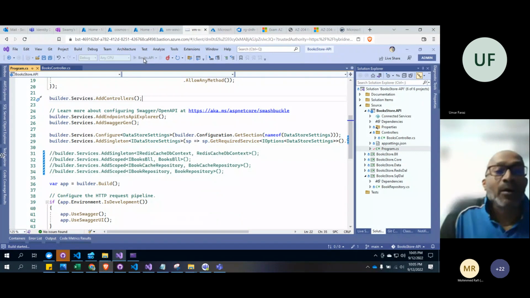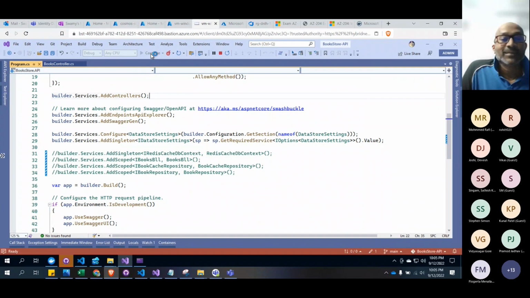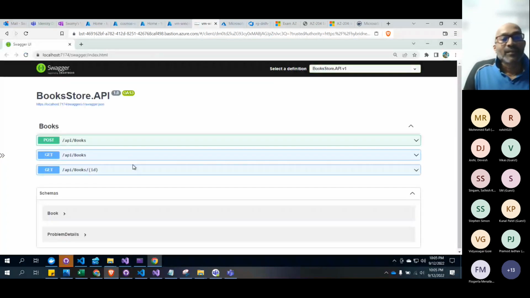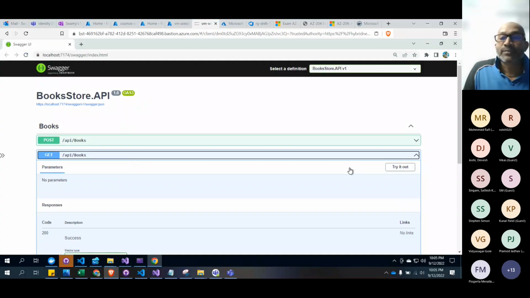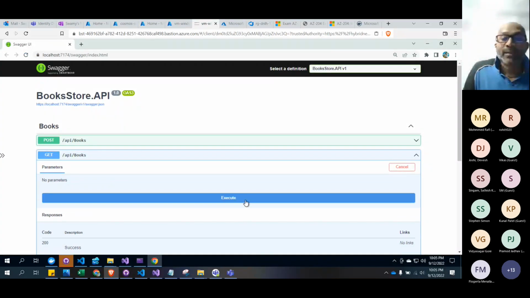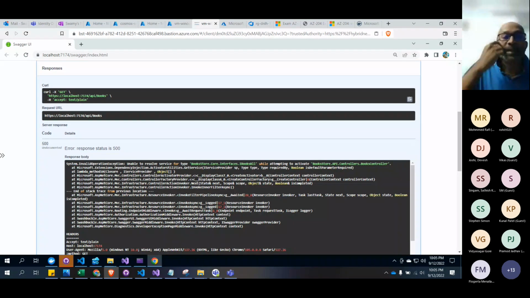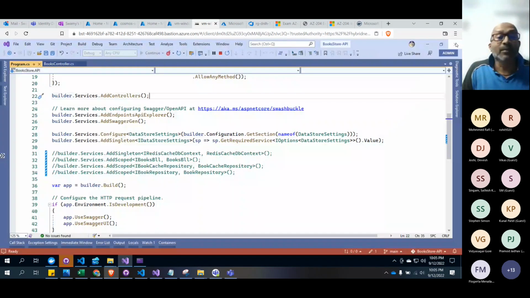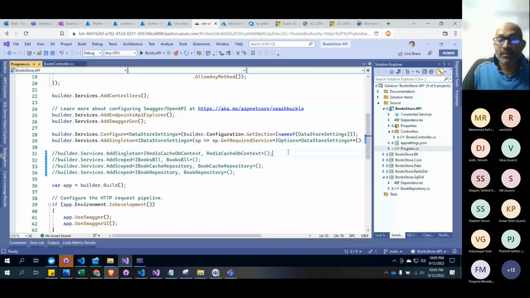OK, so now I didn't deposit money into my account. I'm taking my ATM card, inserting it into an ATM and asking for money. I said, give me the books. Imagine a scenario where you insert the card into the ATM without depositing money. Then it blows off. It says unable to resolve, like transaction declined. It says that IBooksBLL, the books controller, is not able to resolve. OK, so that means something is happening here.